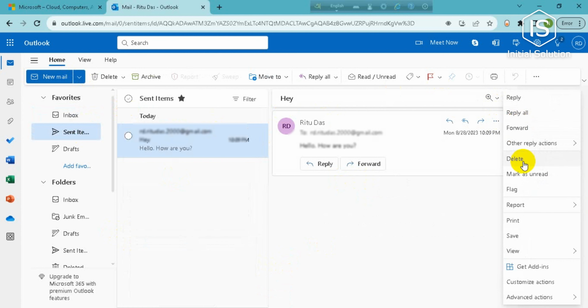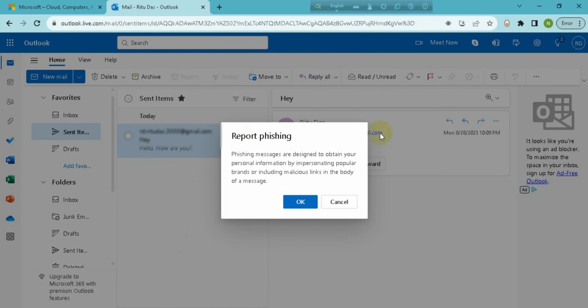Now you can see in this list a report option here. Now go for report phishing. And when you click on OK, now it will be done. So guys, this is how you can report phishing email in Outlook.